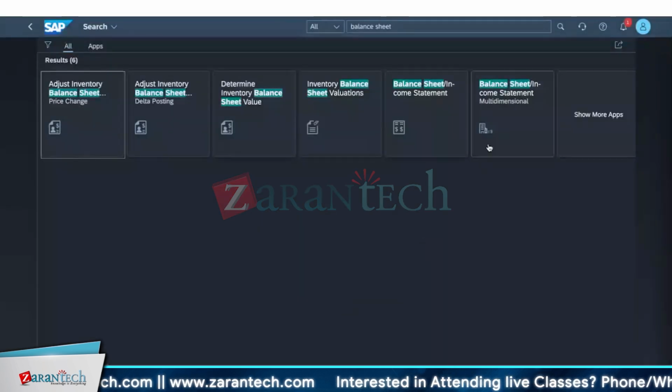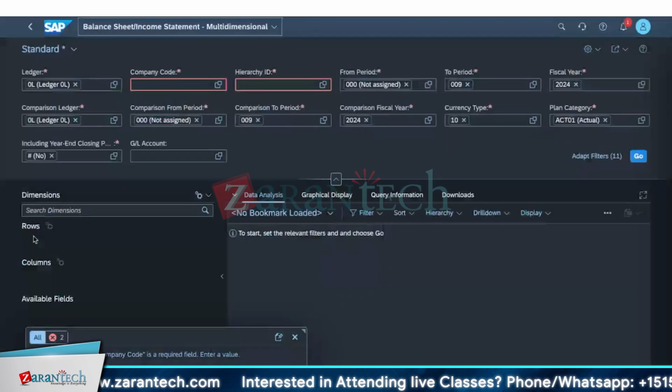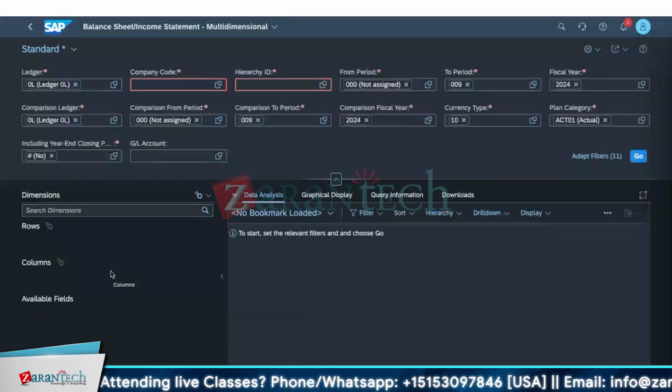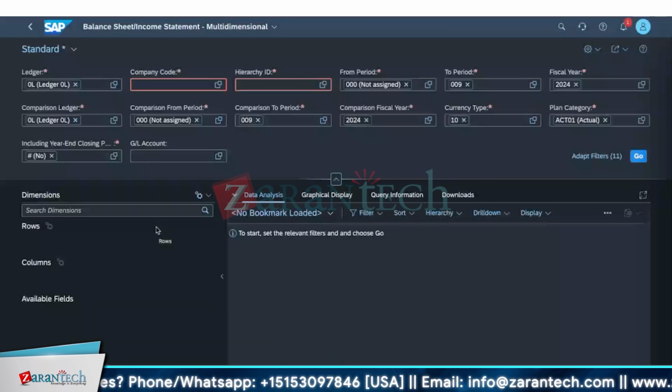So this is a multi-dimensional thing. You can see here, there are different dimensions for analysis also. When we are working with data, I'll show you. This is just an introduction to how this tool works. You know that, at least, there is something called the multi-dimensional balance sheet income statement.